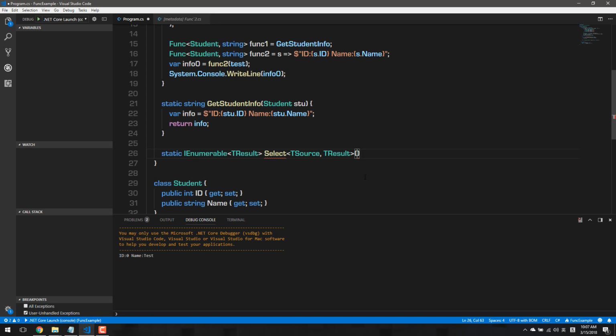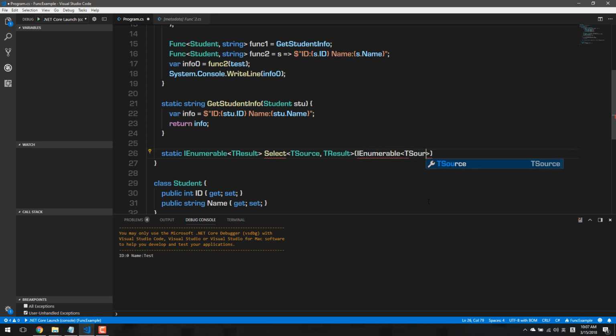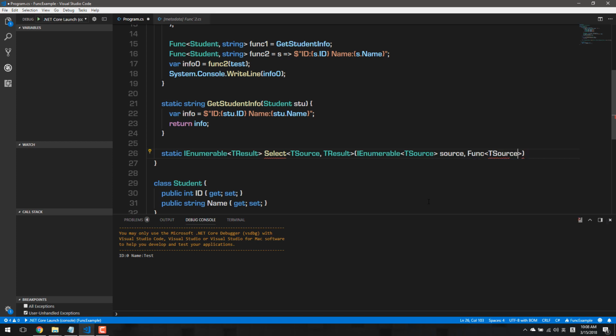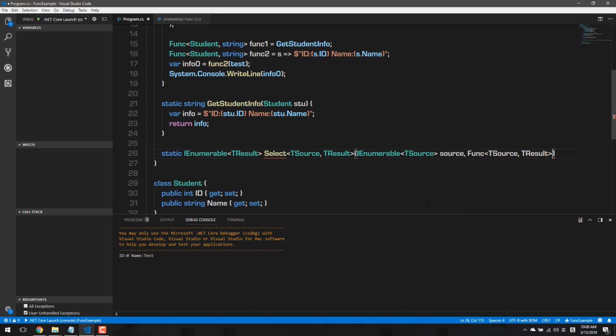The higher level method has two parameters. The first one is an IEnumerable tSource. We call that source. The second parameter is the function delegate type. And the function delegate also has two type parameters. The first type parameter is tSource. The second type parameter is tResult. And the parameter name is func.